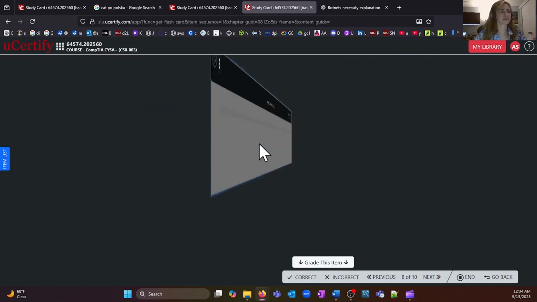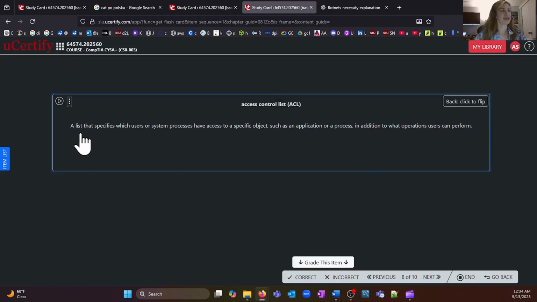Access control list is a list that specifies which users or system processes have access to a specific object, such as an application or process, in addition to what operations users can perform.